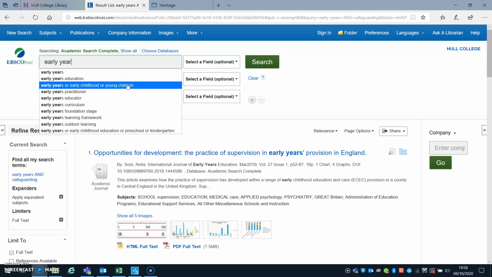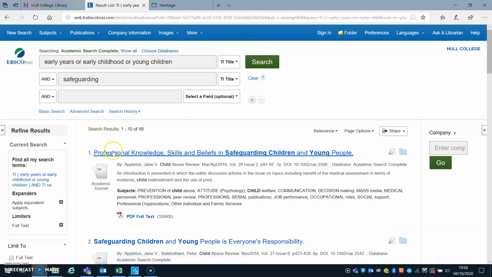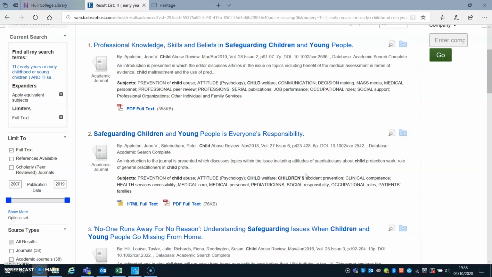So if you don't get very many results, make them broader. If you get too many results, don't forget you can narrow them down. But what I want to know is, is there any of those articles that actually have those particular words in the title, not just generally about it? So now it's brought me down to 48. So you can see there that the words that are highlighted, that they're actually in the title.